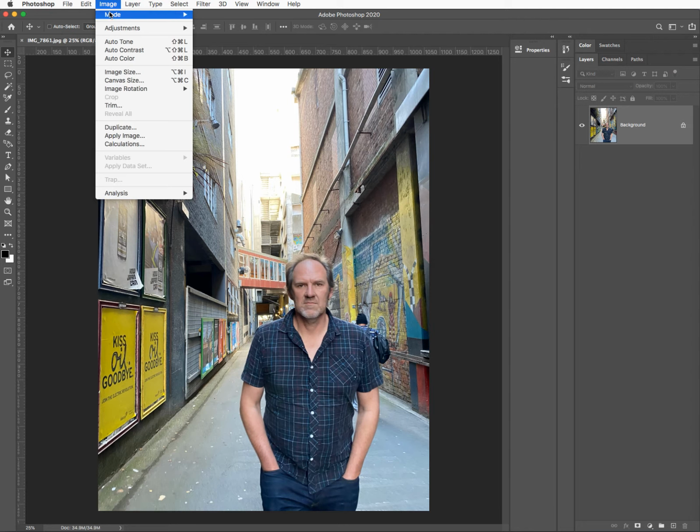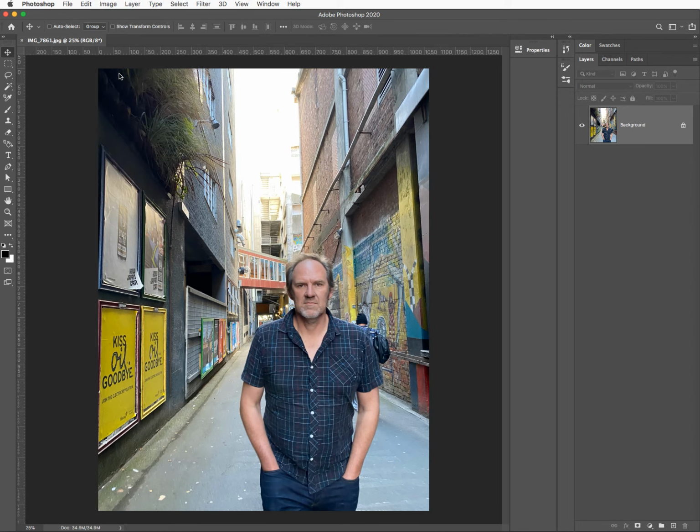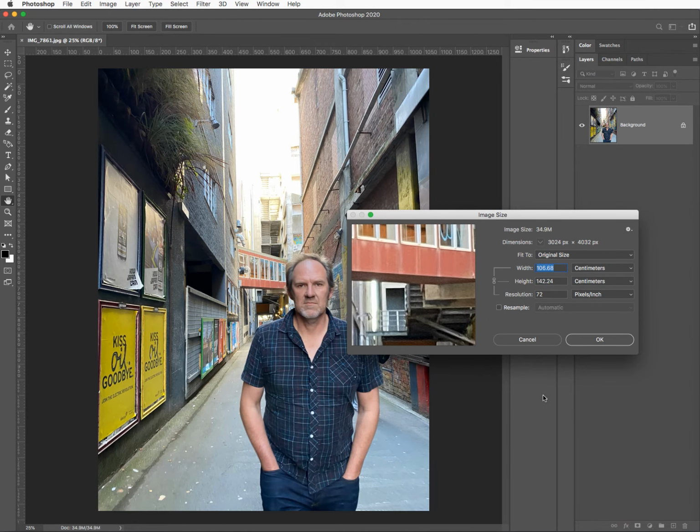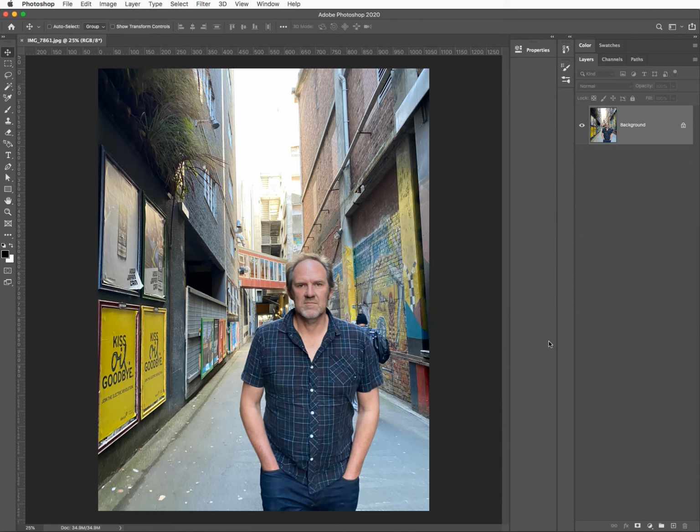At the moment, the image size says that it's a fairly big image, so 106 centimeters, and it's 72 resolution. You probably don't want to have your images at too high a resolution. In this case, we're going to make it a bit smaller by essentially cropping it down.